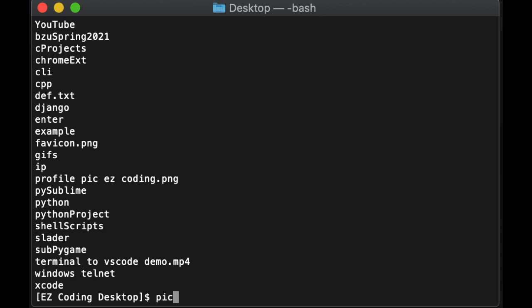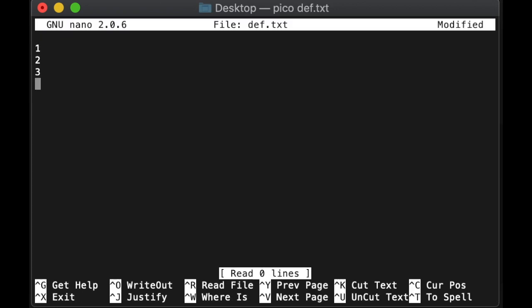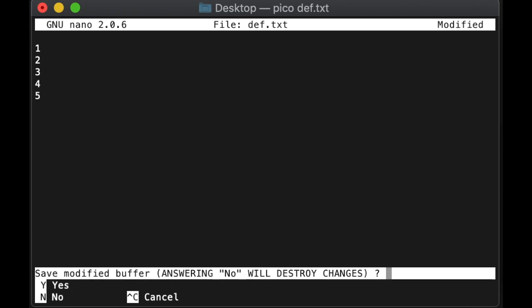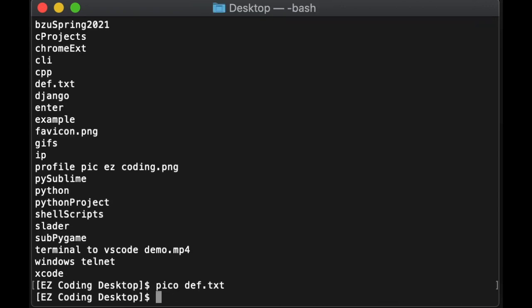So I'm going to pico def.txt. Let's add just some numbers. Control X, save it, get out of here. And now let's say I want to create a new file that has the same contents as def.txt. The way I would do that is I would type in cp space the file that I want to get the content from, which is def.txt, and then space the new file that I want those changes to go to.